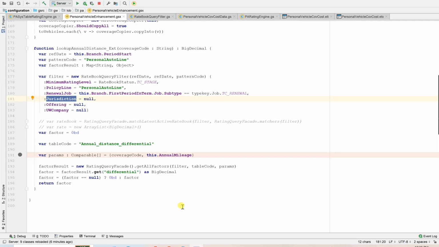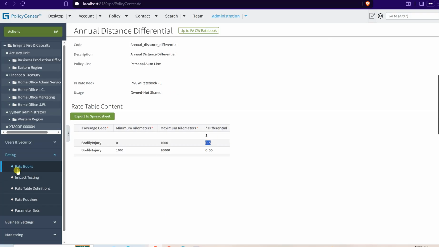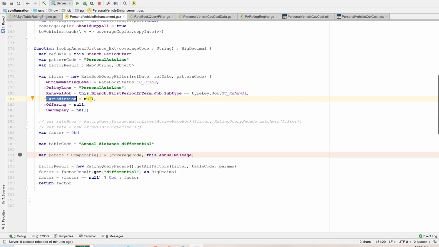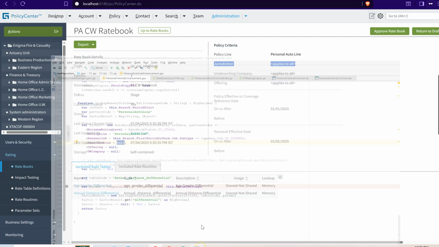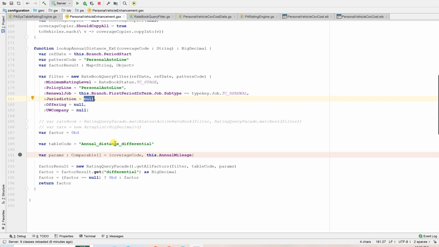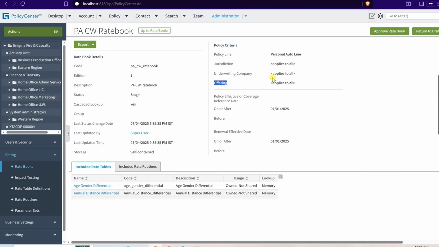And coming to jurisdiction, what is my ratebook jurisdiction? Let me go back to ratebooks. If we see jurisdiction, it applies to all. That's why I have taken it as null. If we have any state specific, we can consider the state specific jurisdiction. And then the offering and underwriting company. If we see the offering and underwriting company, both apply to all, which is nothing but null. If we have any specific things, same here also, we can go with the specific things.